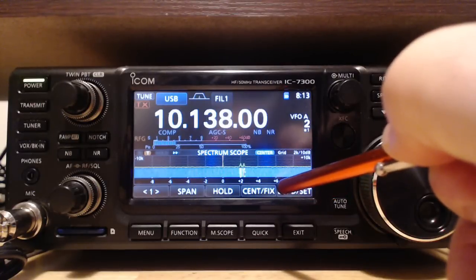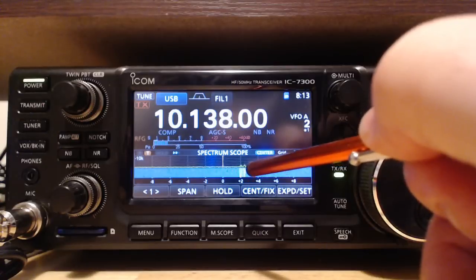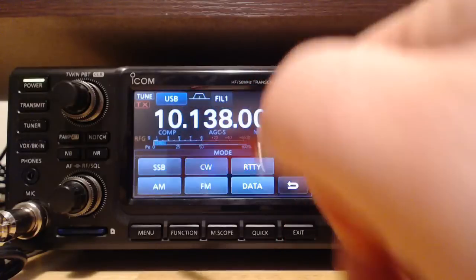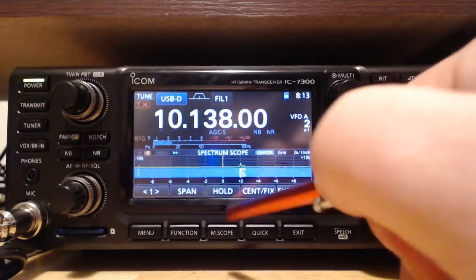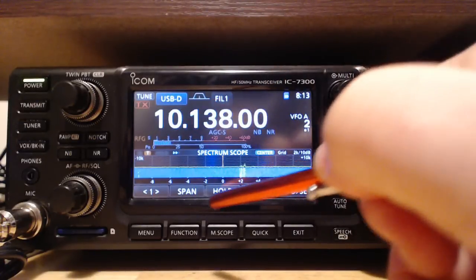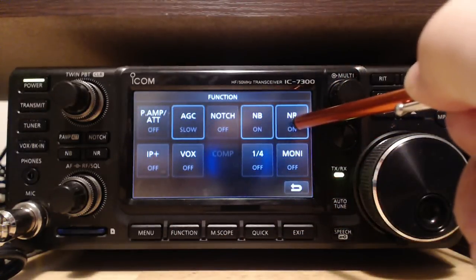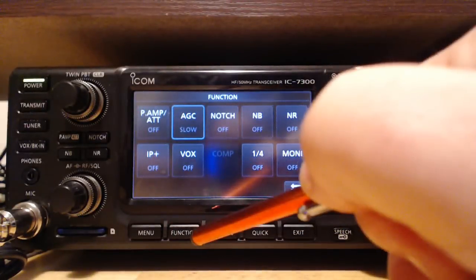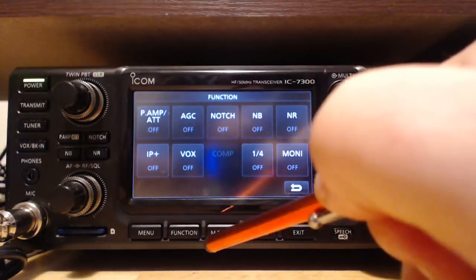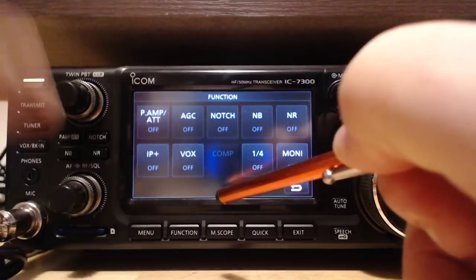So now that you're set up for connecting with your rig control, there are a few other things we want to do before we go into that. We want to set the rig up for digital mode. One of the first things we want to do is change over to data, USB-D. And we want to go in, hit the function, and turn the noise reduction and noise blanker off. And I like to have AGC turned off. I'll show you how to turn AGC off.